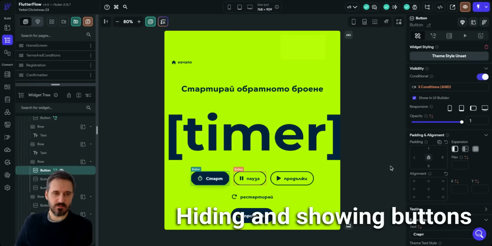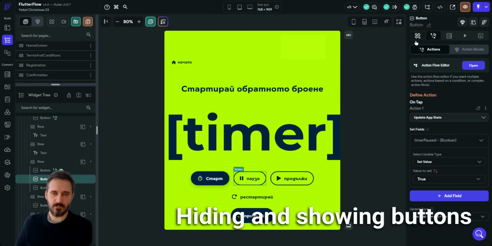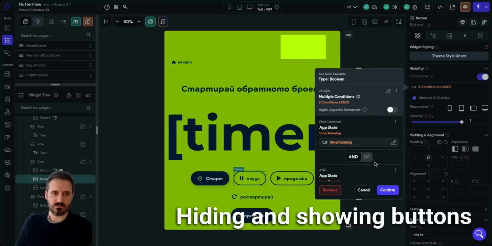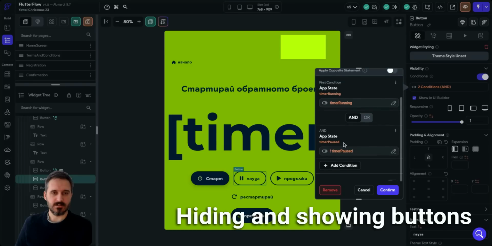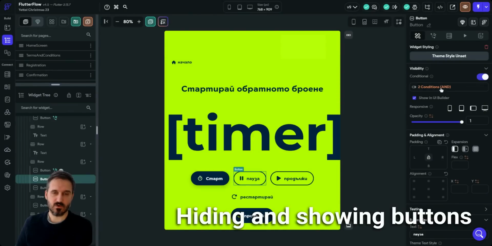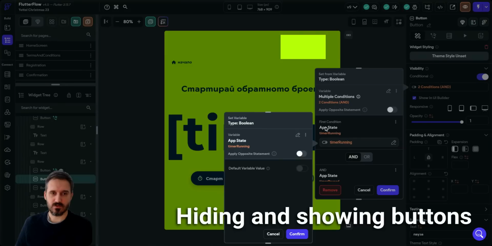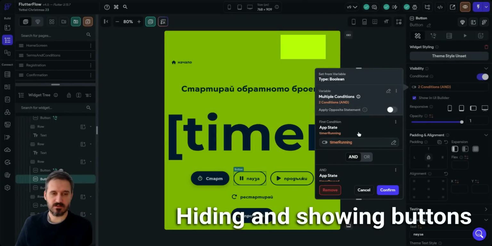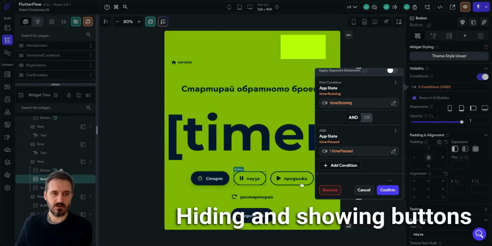Great. So what about the pause one? Let me show you what my logic behind it is. The first logic is that I will only show this button when the timer is running, and only if the timer is not paused. Because if the timer is paused, I don't want to show this button. I want to actually show the resume button. So that's my logic behind it. And those are all app states. You can see it over here, it's app state, and this is app state as well.